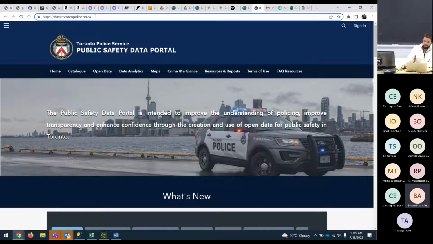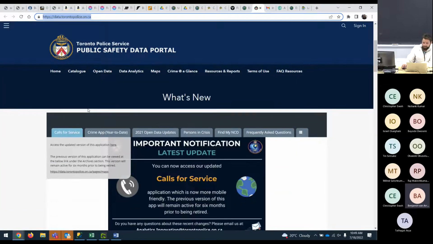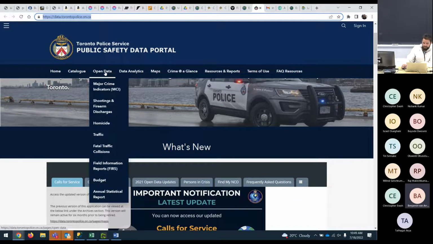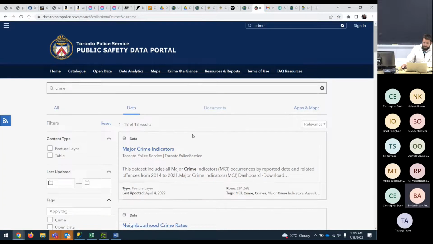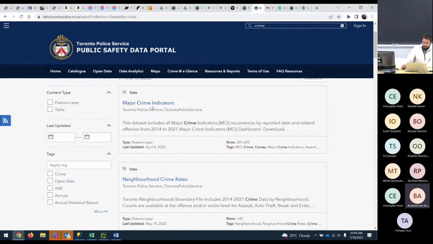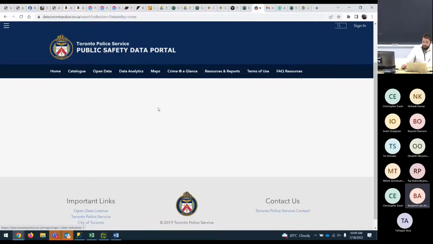So here, Toronto Police, data.torontopolice.on.ca, we have this data portal. And if we click this open data, we can see all of these data sets for different things like major crime indicators, homicides, traffic, budget. So if we go to major crime indicators, we can see, again, very similar to that data set that we downloaded for the Barrie ward districts. We can look at major crime indicators.